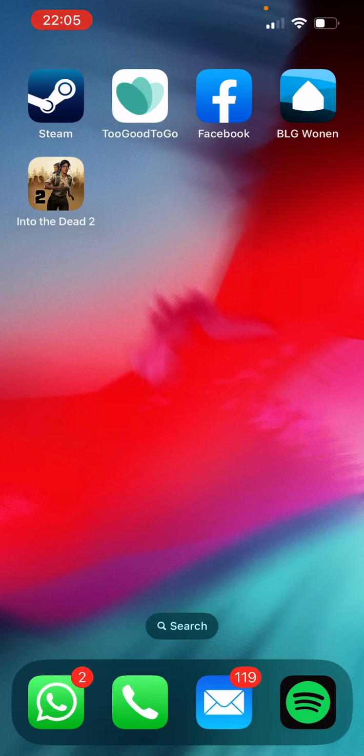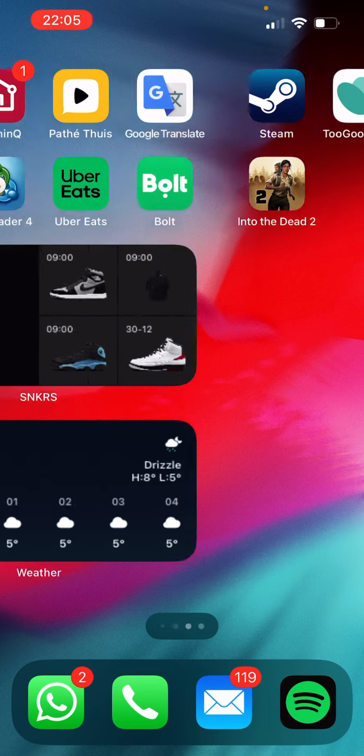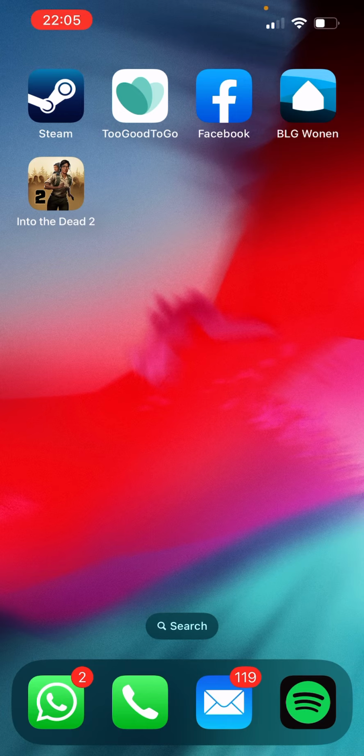Today we'll show you how you can easily remove an app from your iPhone, iPad or any iOS device. First of all, you're gonna go to your home screen. Once you're in your home screen, you need to find the app you want to delete.